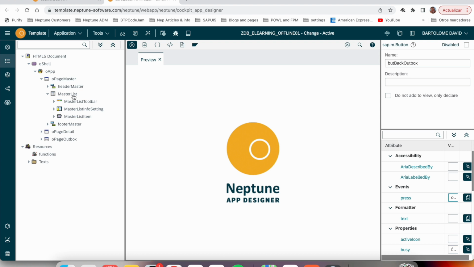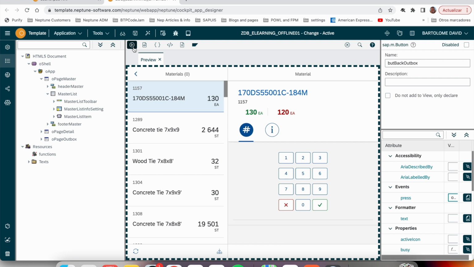To do that, I went ahead and already created two pages, one for the details. So when the user clicks on the master list item, it takes you to a detail page where they can put the value that has been counted. And I created another page, which will be like an outbox containing the list of all the counted materials with the value registered there.